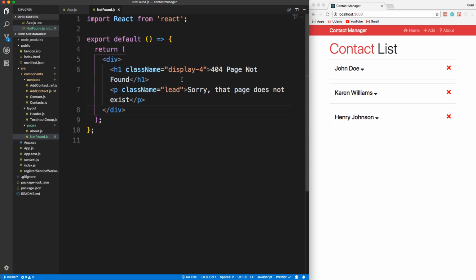And you could put whatever you want. If you want to put a logo of your application or company or whatever, that's fine. Whatever you want to do, but this is going to be very simple.